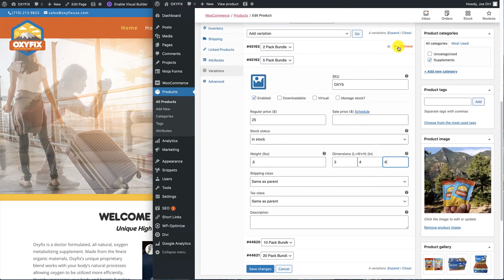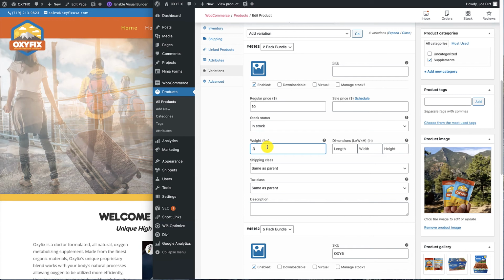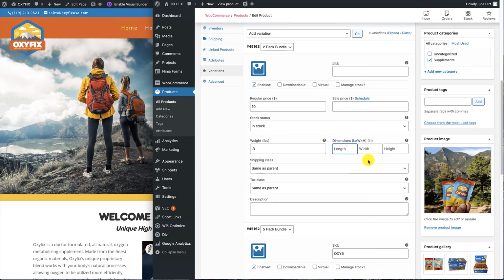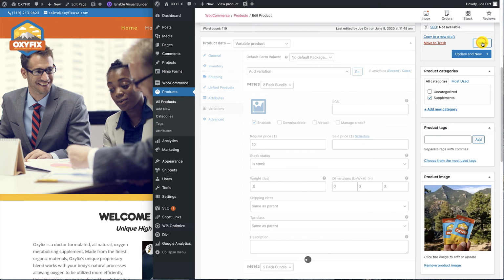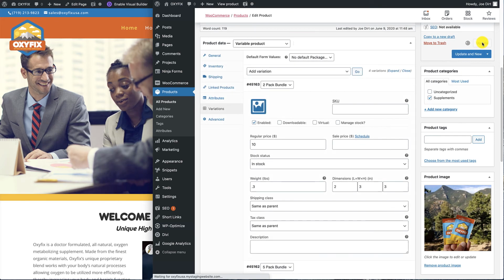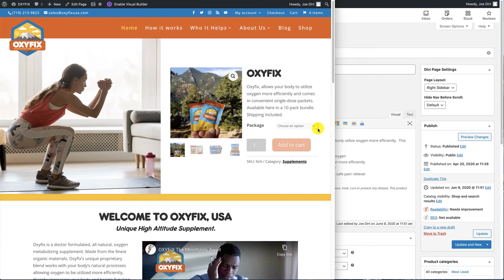Now let's come over and do the 2-pack. You said that was $10. We'll just do 0.3. We'll just do 2, 3, and 3. I'm not exactly sure what you can put in. Probably going to put those in an envelope. But anyways, you can always come back to here and adjust. So we're going to go ahead and hit update. And now when we reload the page, we should have those new options. So you have a 2, a 5, a 10, and a 20.